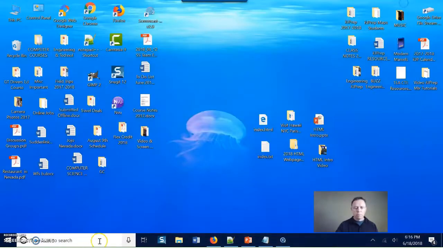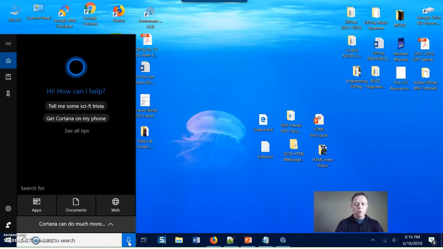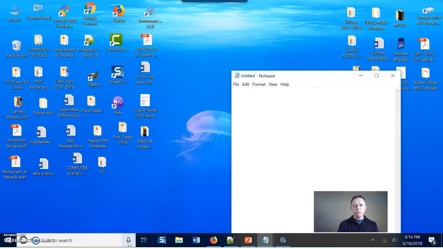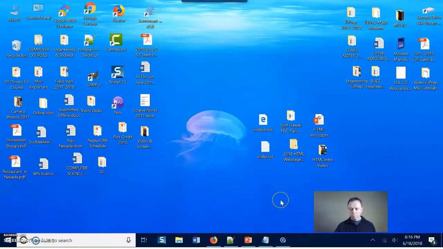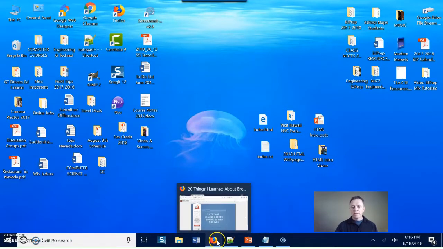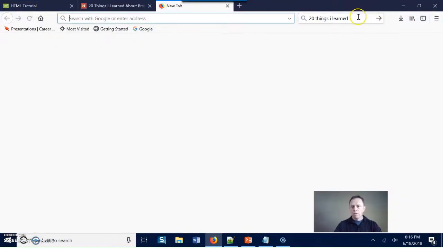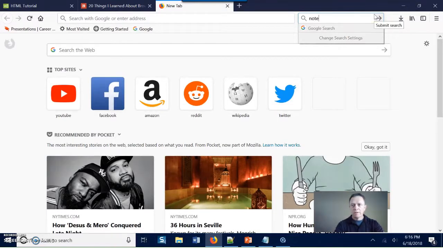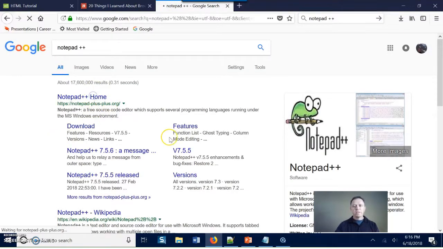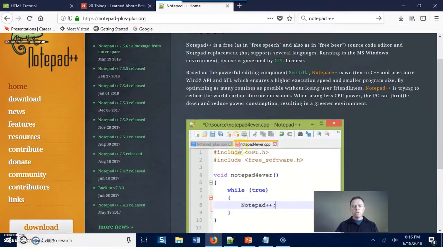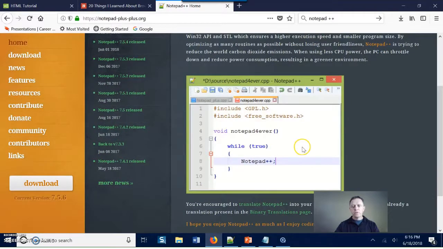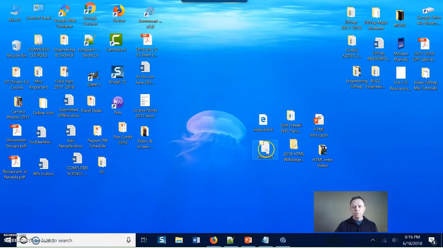If you're on a Windows PC, go search for Notepad. It's already installed in your computer by default. If you're on an Apple or a Mac, you have a text editor, I believe it's just called TextEdit. But there are others out there, such as Notepad++, which let me show you real quickly. If you just Google search Notepad++, you can pull up this free text editor. This is one that I recommend. It's more useful and has more options and features, and looks much better than just plain Notepad. But for today, we're just going to use Notepad.